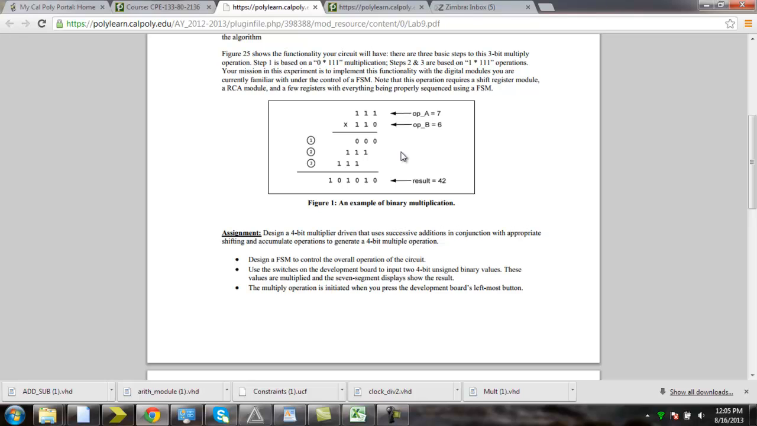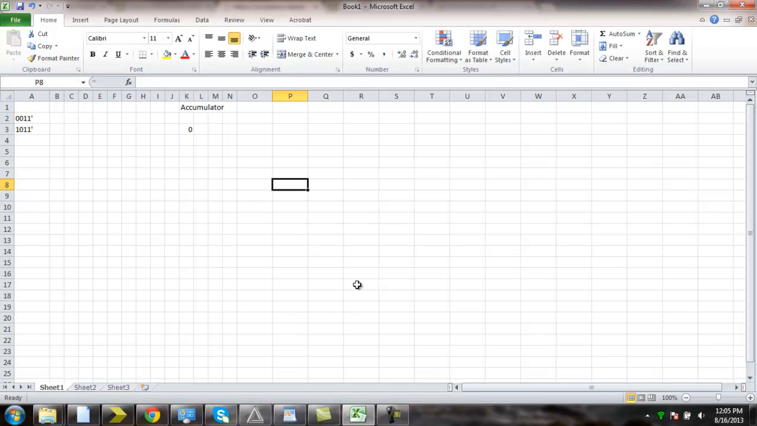So basically you're going to have a bunch of states, and your input will be the least significant bit of your B operand. Whether it's a 1 or a 0, you'll be adding a 0, or you'll be adding a shifted version of operand A. Now let me do another example just to solidify this for you in Excel here.